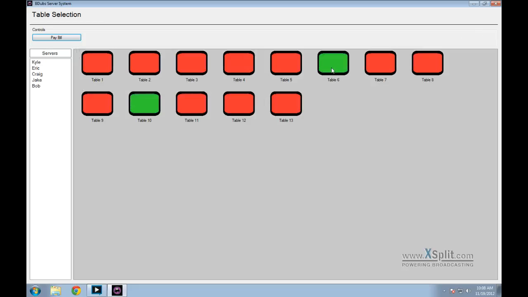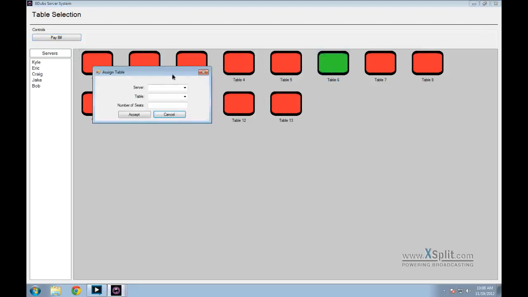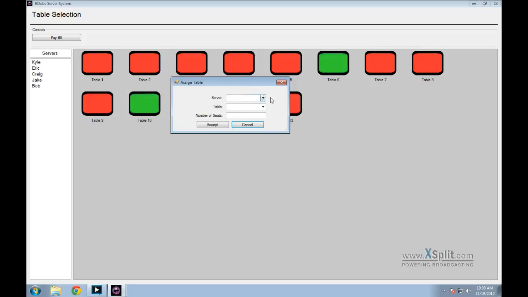So let's say table 6 is here. We want to make it open. So to assign a table, we're going to get this menu. We can give it a server from the host or hostess, and let's just say Kyle for now. And now the table number, 6, and the number of seats. So how many people came in, how many people they plan on having in their party. Let's just say there's 4.